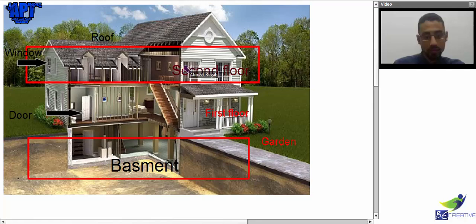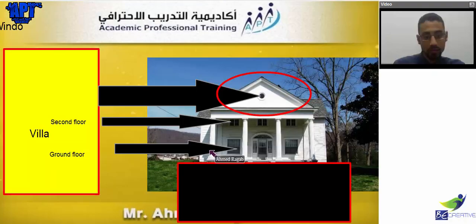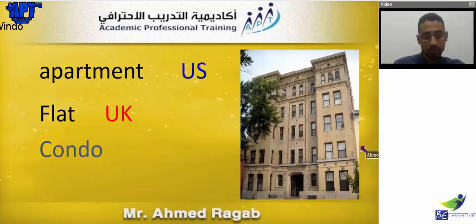Then after that we have here the second floor. And of course we have windows. And we have attic here, top, and the roof is here. Okay? Of course we go to the basement by stairs. Got it? So this is how we describe a house. Okay, let's continue and move on to the next thing.